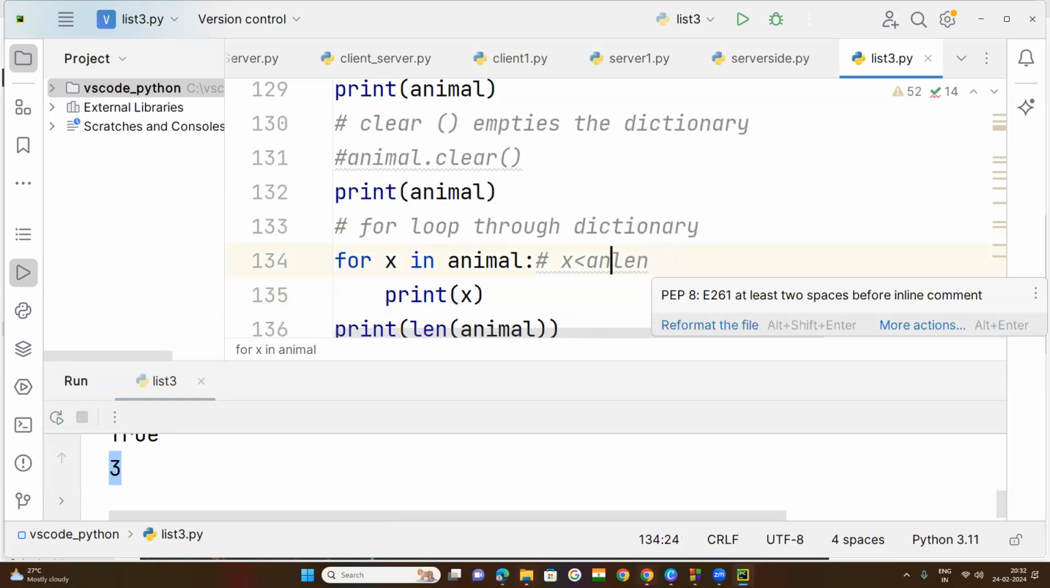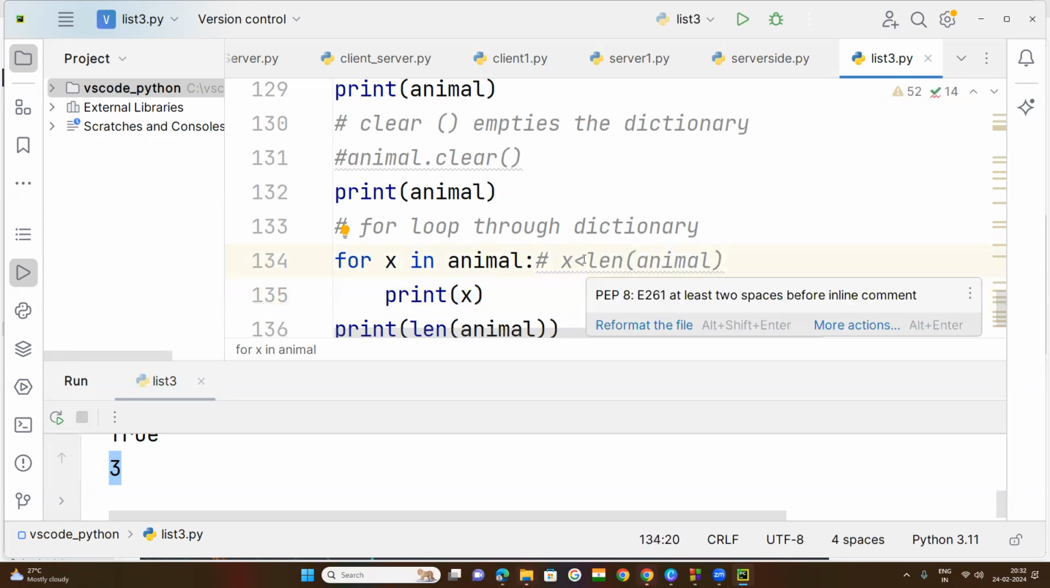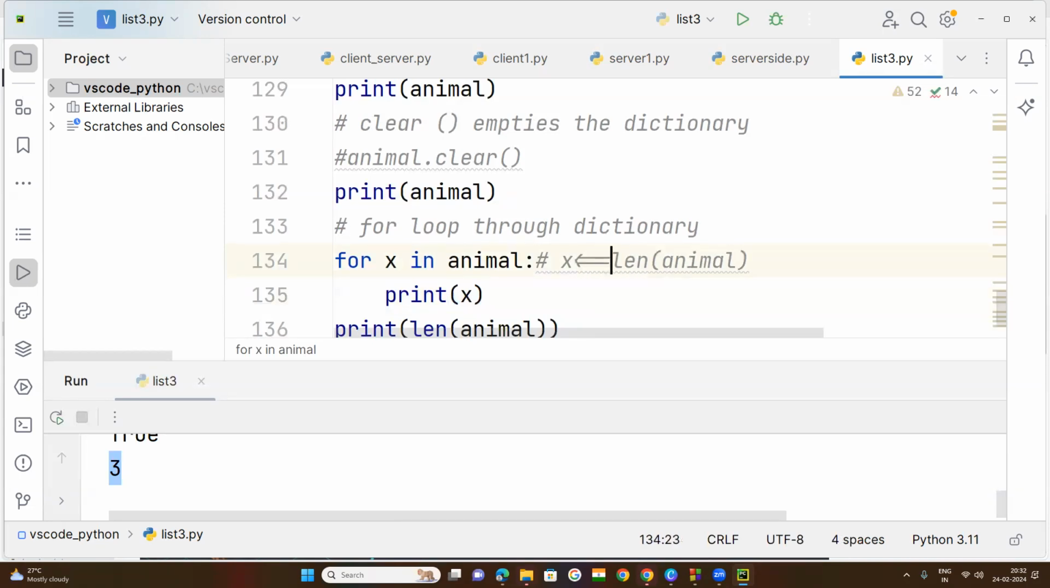Okay. Length of animal is what? Length of animal is 3. So until x is less than or equal to len animal, less than or equal to means 3.